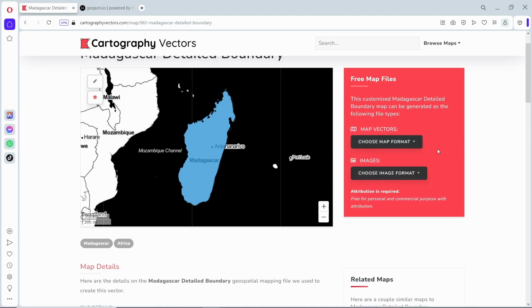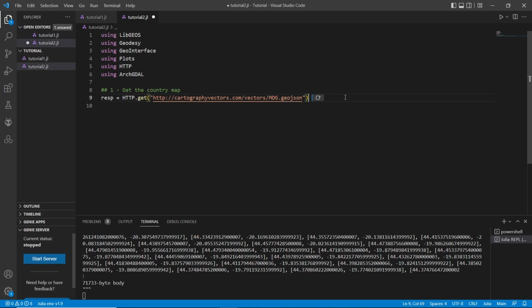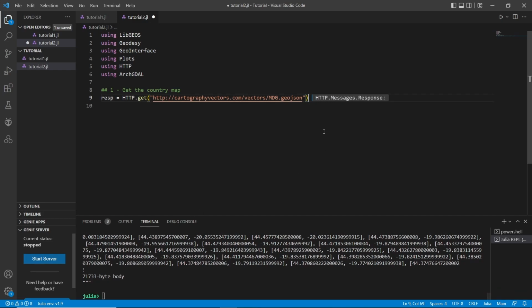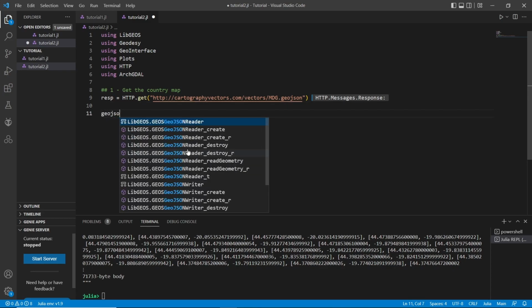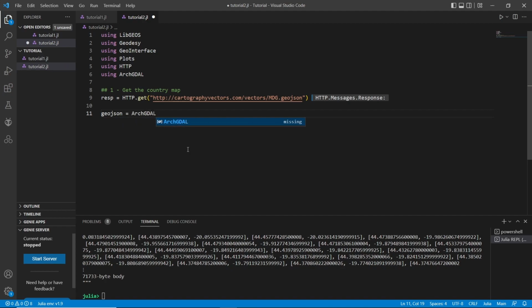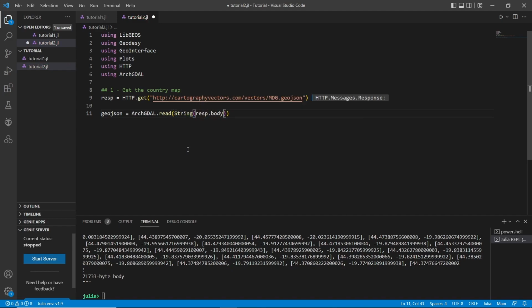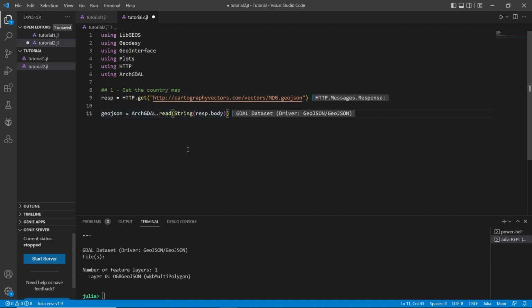But as I'm using GeoJSON, it makes sense for us to actually download it directly from our application. But this is the source of that map. So we can already go and run it. Okay, so we downloaded. You can see already here a couple of coordinates. But what we actually need now is to deal with these coordinates and put them in a vector. So for that, I'm going to use ArchGDAL, and I'm going to read this string that is the body of the HTTP response.